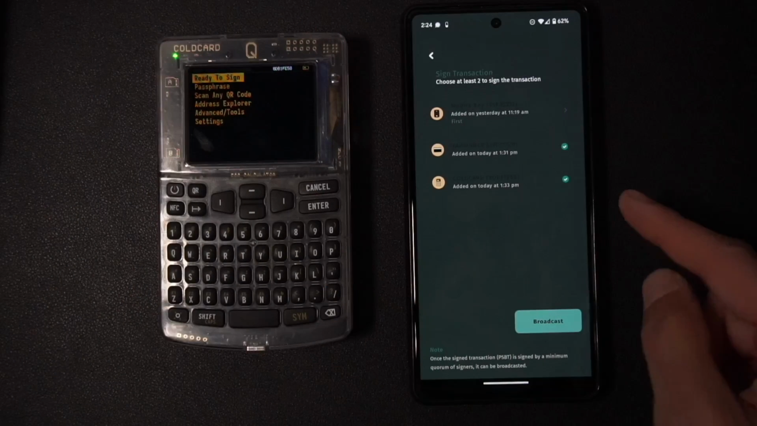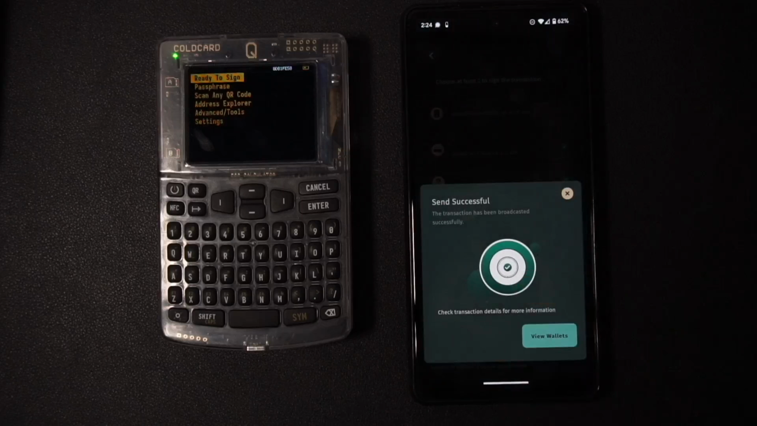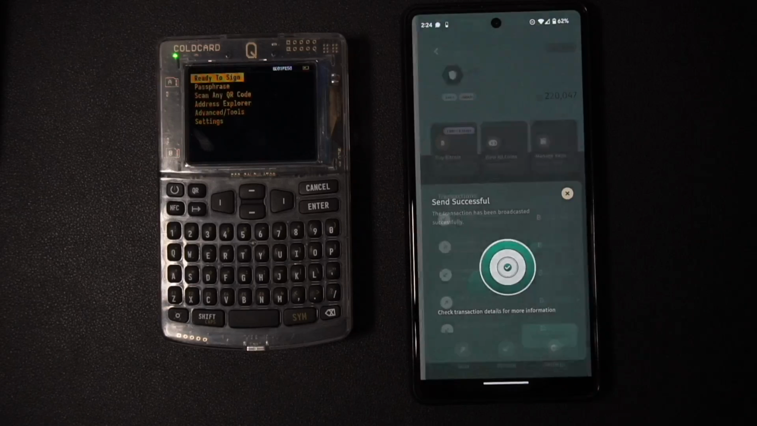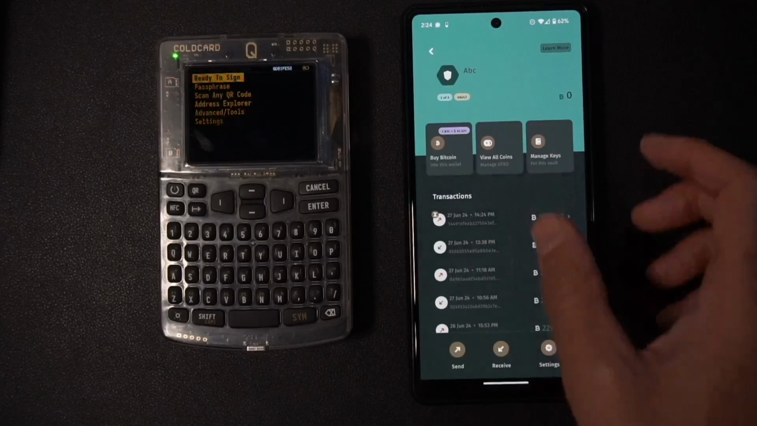Just jump back to the last screen. Now we have our 2 signatures. We're ready to go. We're going to hit broadcast, and off the transaction shall go. Send successful. We can view the wallets, and oh, I didn't even need to swipe. It showed right there. Perfect.